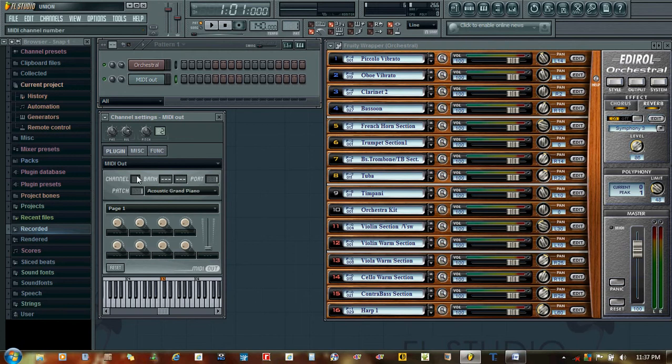So on channel 1, okay, the first patch, that is acoustic grand piano, is corresponding to piccolo vibrato. On channel number 2, it is oboe vibrato. See, now when I move to channel number 2, this instrument will change to piccolo vibrato. Piccolo vibrato, it has changed. So it will continue on the 4 channels in the same manner. See, now it is clarinet, it will change to piccolo vibrato, as we have seen in the chart.